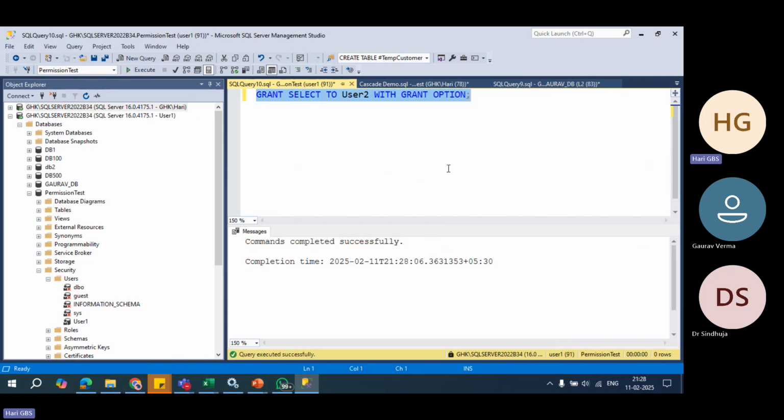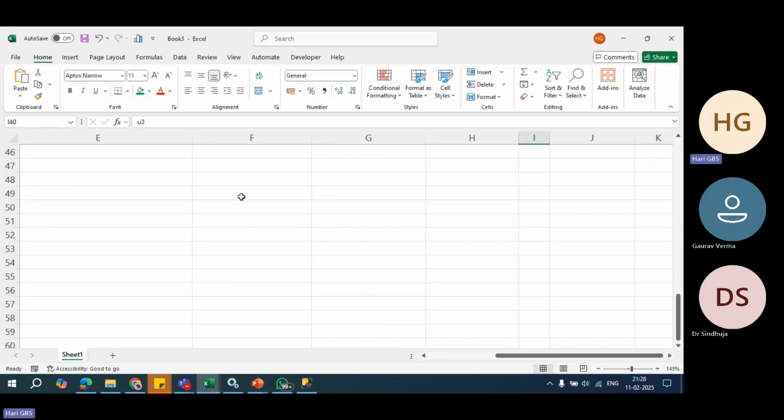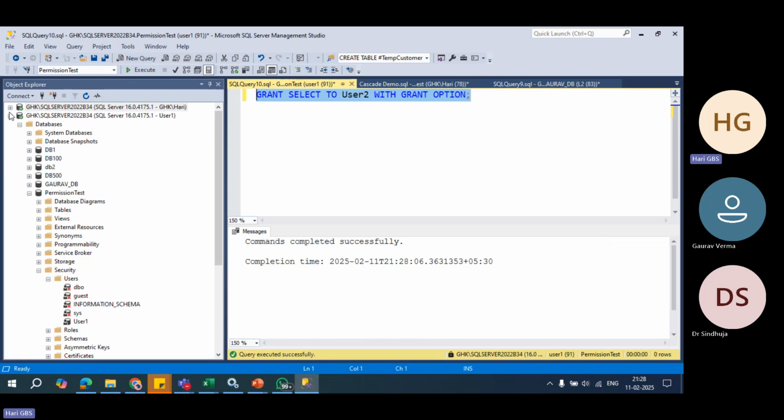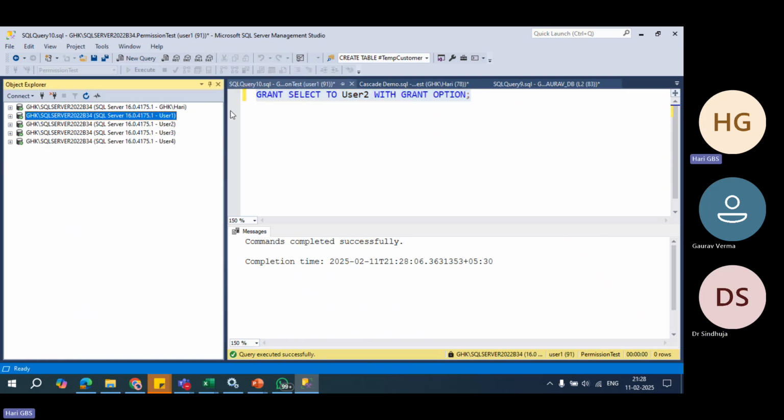So user2, what happened? Note this down clearly. We are doing this demo. Sysadmin is granting permission to U1, then user1 gives permissions to U2, U2 gives permissions to U3, U3 gives permissions to U4. So already from U1 to U2 permission is given. This is U1. So now let's go to U2, user2.